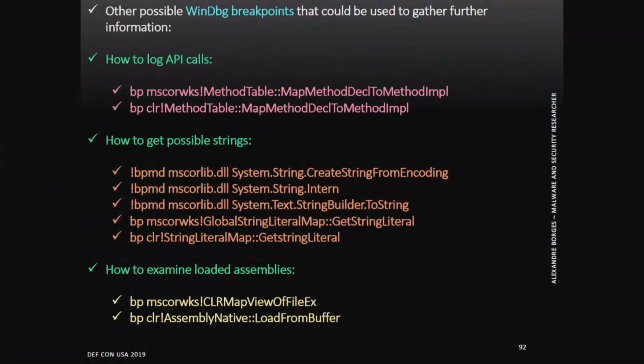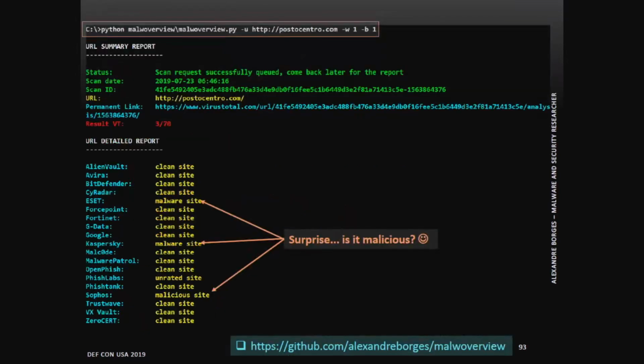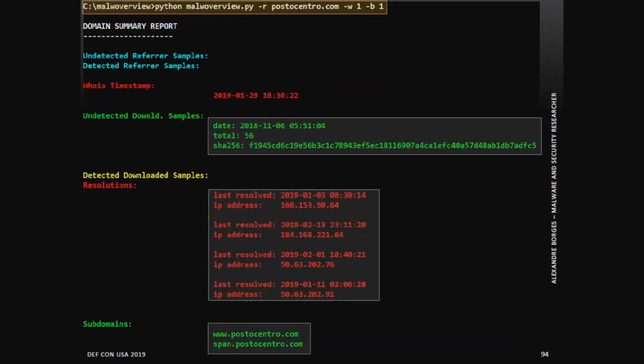I'm leaving some breakpoints for you here. These are very nice breakpoints to test, to gather some additional information. And I test the URL in VirusTotal by using malware view. I can see that it is a malicious site. And I test the domain, and I found several malicious things associated to this domain.